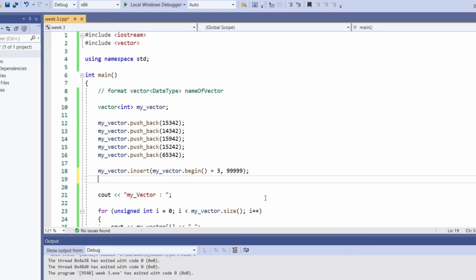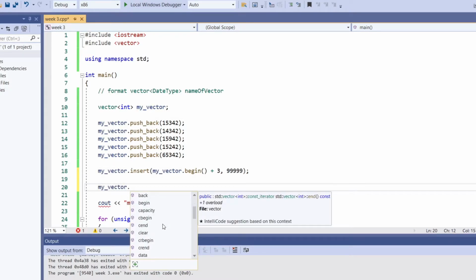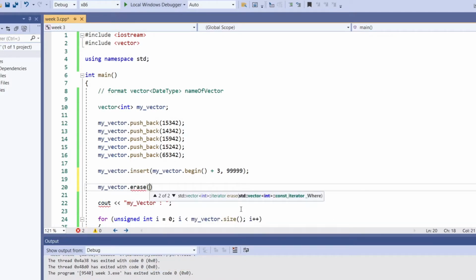The next thing we're going to be talking about is my_vector.erase. We add these parentheses, and then we put down my_vector, and then we use .begin(), and then we add another parentheses, and then the basically number that we want to erase. So let's say I want to erase this number. So let's go ahead and get rid of that.